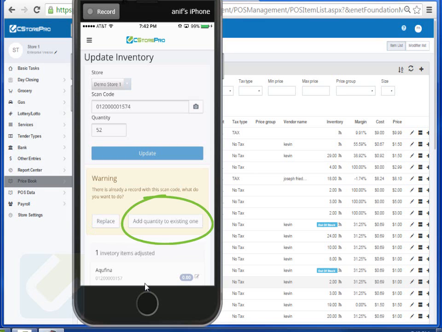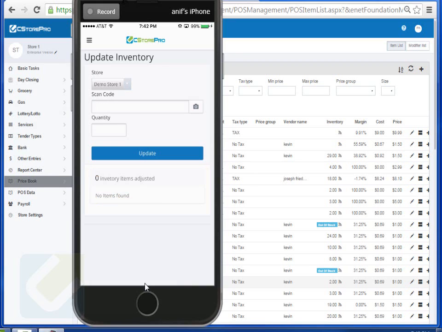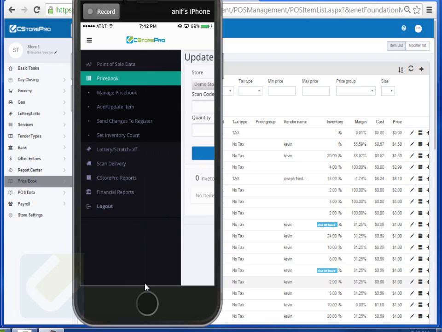If I want to add to the existing quantity, let's say for example I have chips that are on my end cap as well as in my shelves on the side, I can say I want to add this to my existing quantity, and the system will actually add it as well. So that's all you have to do.